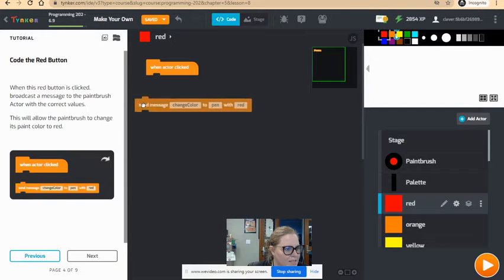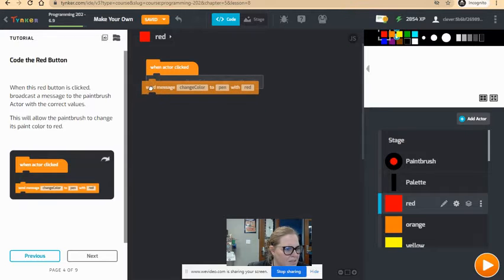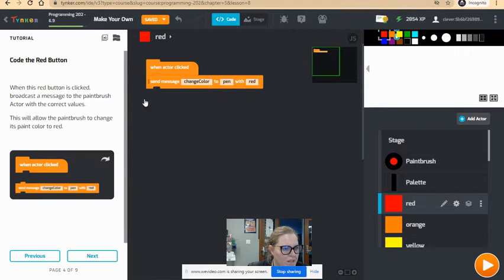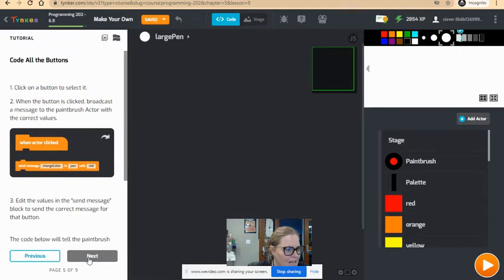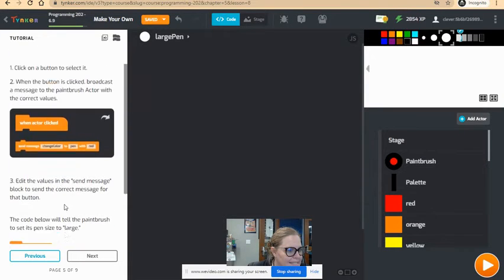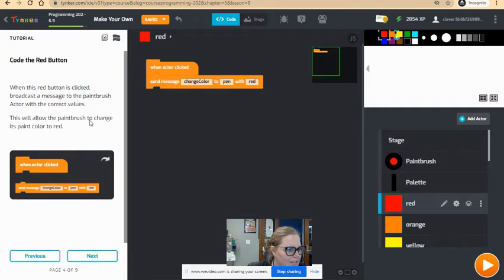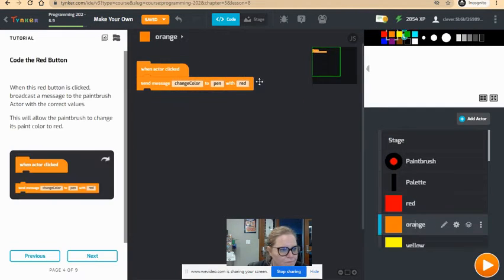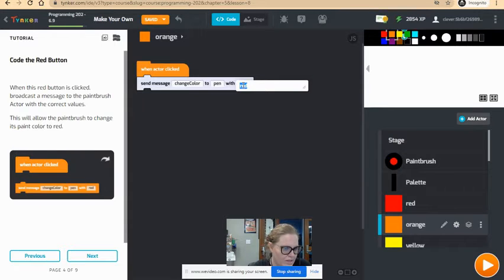When actor clicked, change pen color with red. Now we're going to code all of the buttons. Now here's the thing, we need to drag this to the orange and change to orange.